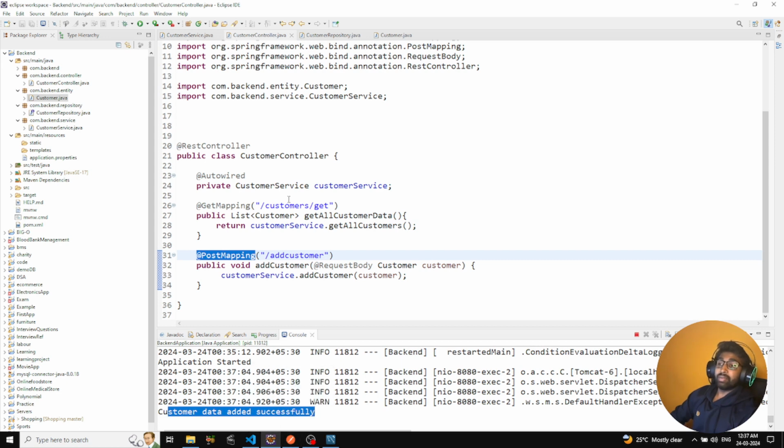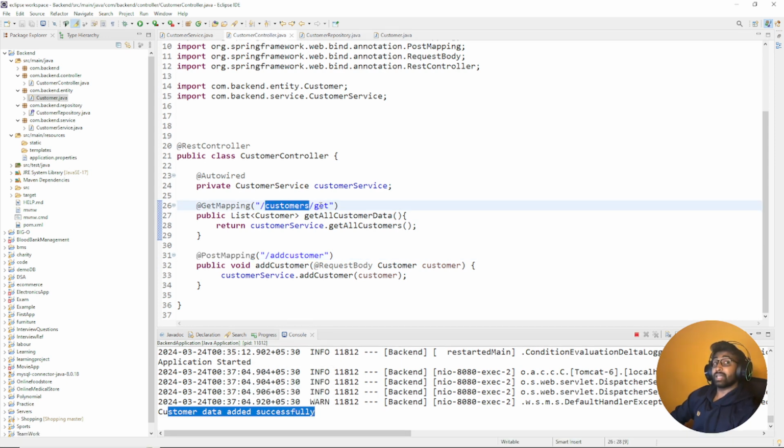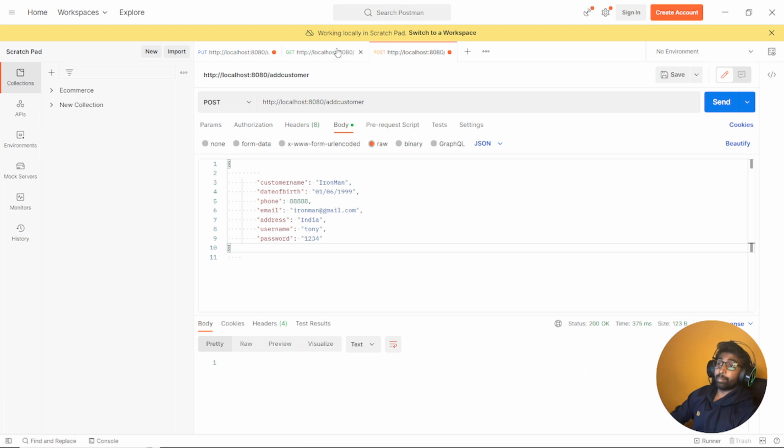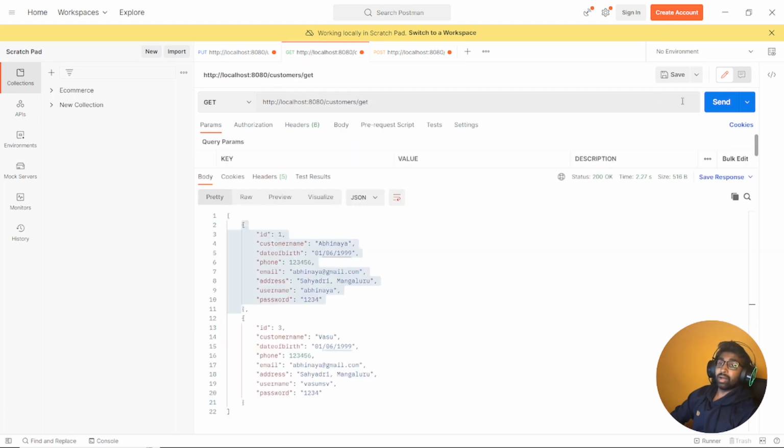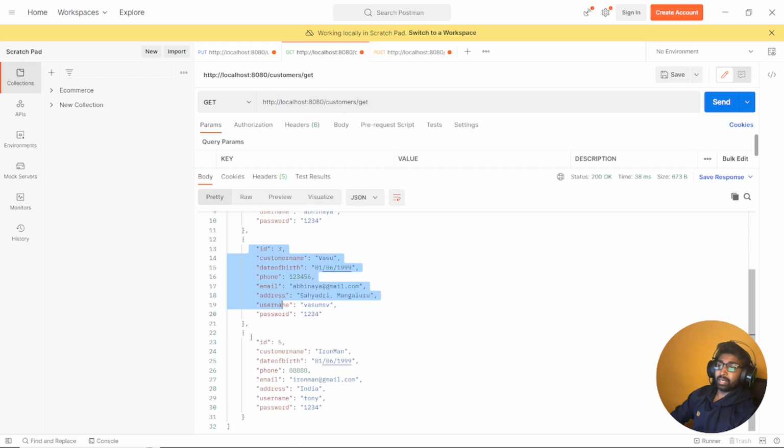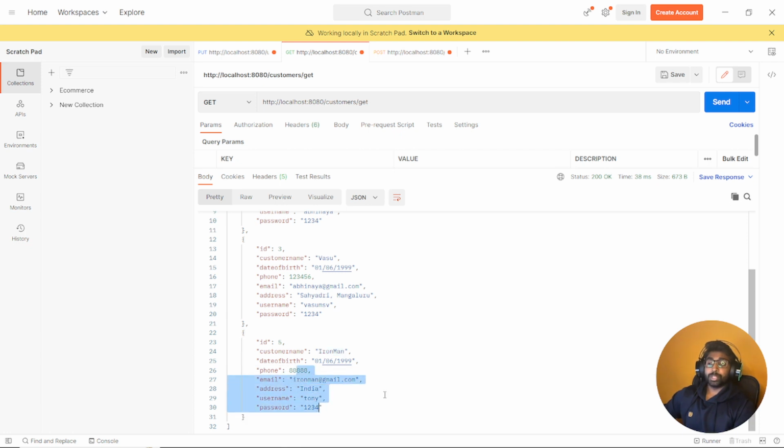Now we already have the API which is going to get the customer, right? Let's use the same API. So let me go back here, send it. You see the first customer data Abhinaya, the second customer data was Vasu, and the third customer data, the ID is 5 which is newly created, and the name is Ironman. So all information is correct.